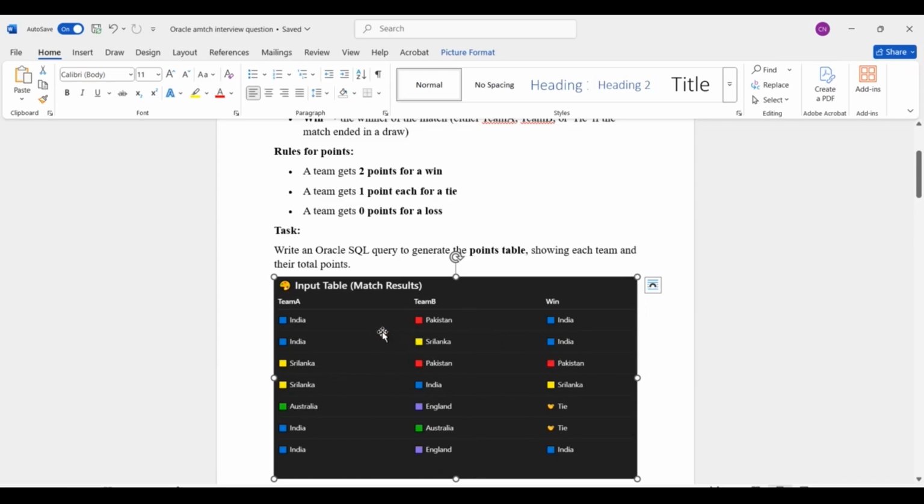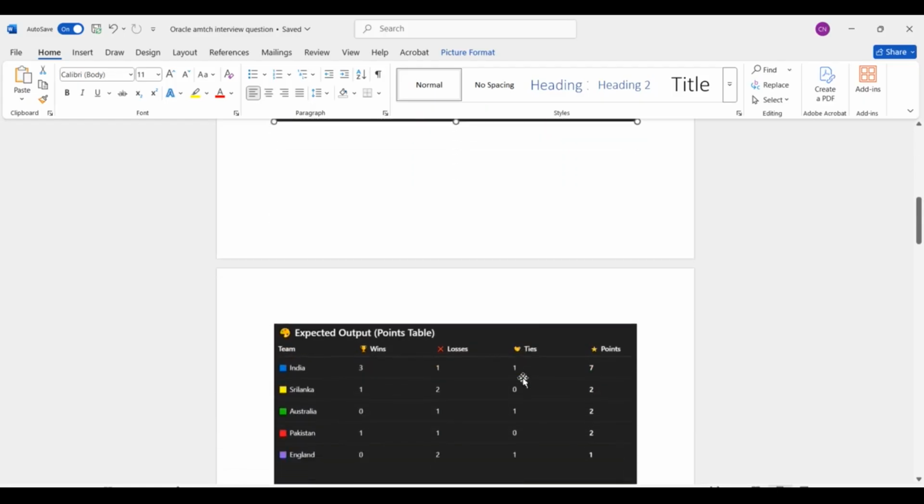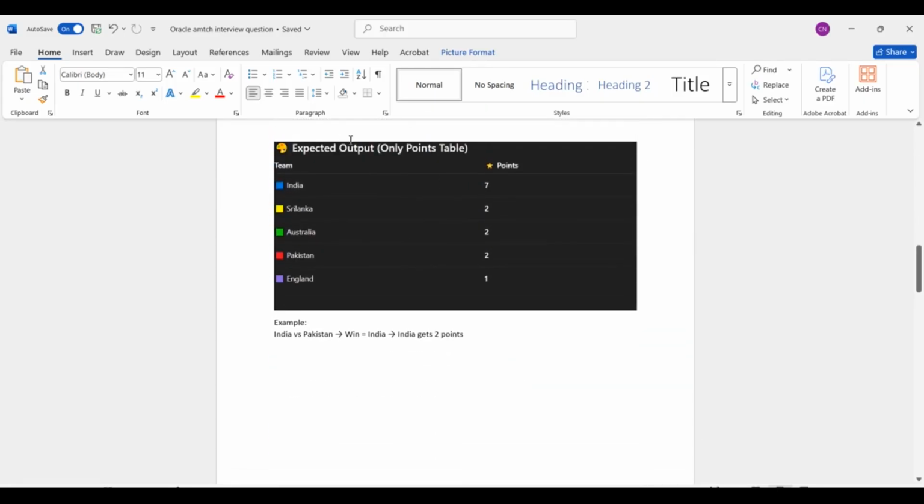Whoever wins the match will get 2 points. Suppose the match is tied between two teams, then they will get 1 point each. If they lose, then they will get 0 points. Our goal is to prepare a points table for each team. So the expected output is, based on the team who wins, we need to create a points table. Okay, so let's move to solve this SQL problem.